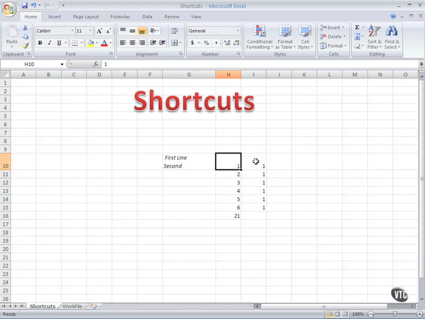I'm going to use the $ on my keyboard to automatically change the number 1 into currency. This time, Control Shift and the $ automatically puts on my currency. Control Shift and the tilde automatically puts on the number format. Now, the tilde is the little squiggle mark that you'll find just under the Escape key.